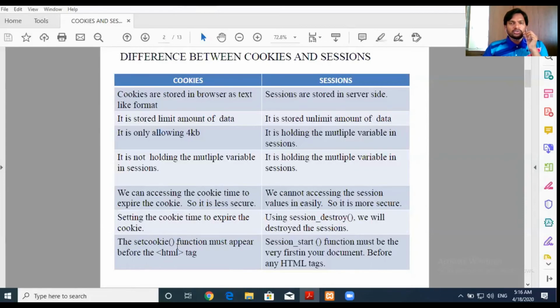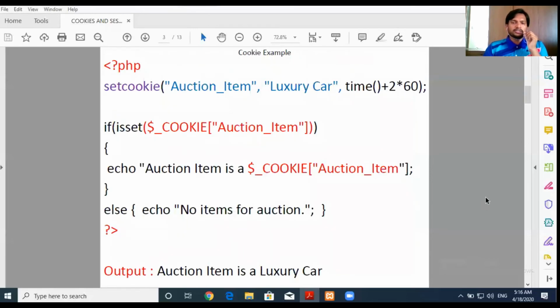The function used to set the cookie is setcookie. The method used to destroy the session is session_destroy, and for starting the session it is session_start. So these are the basic differences between cookies and sessions.